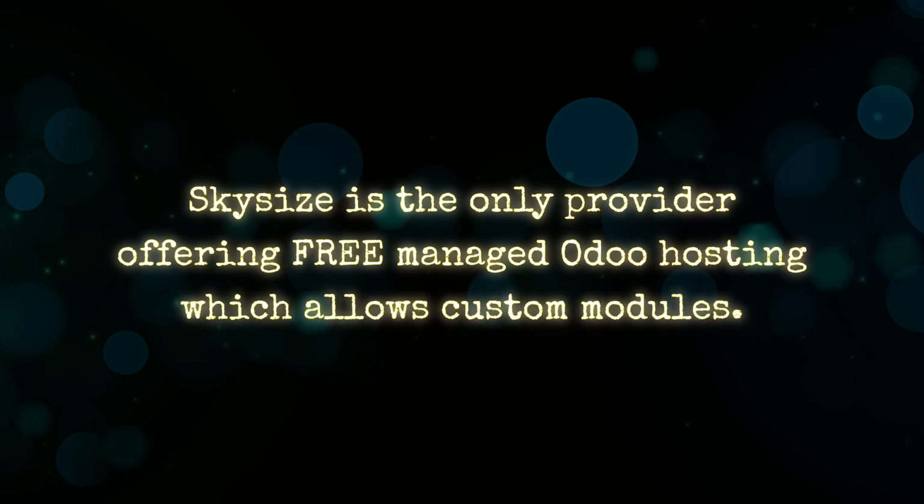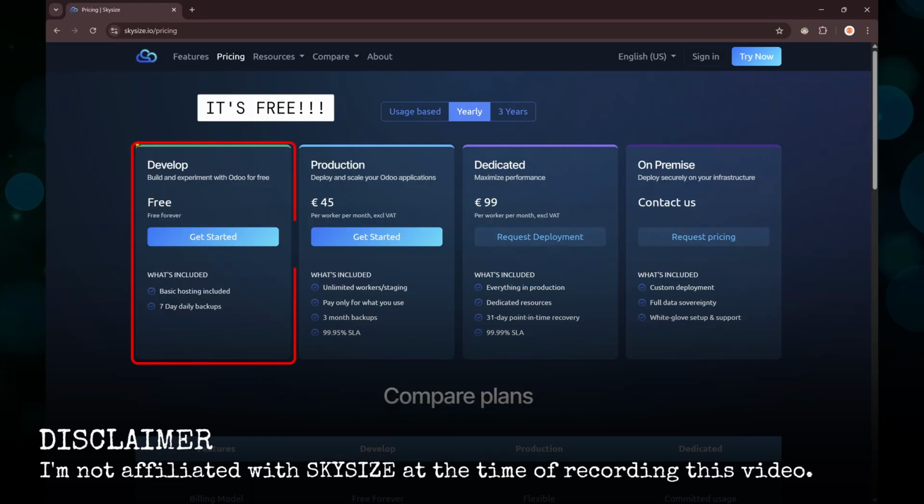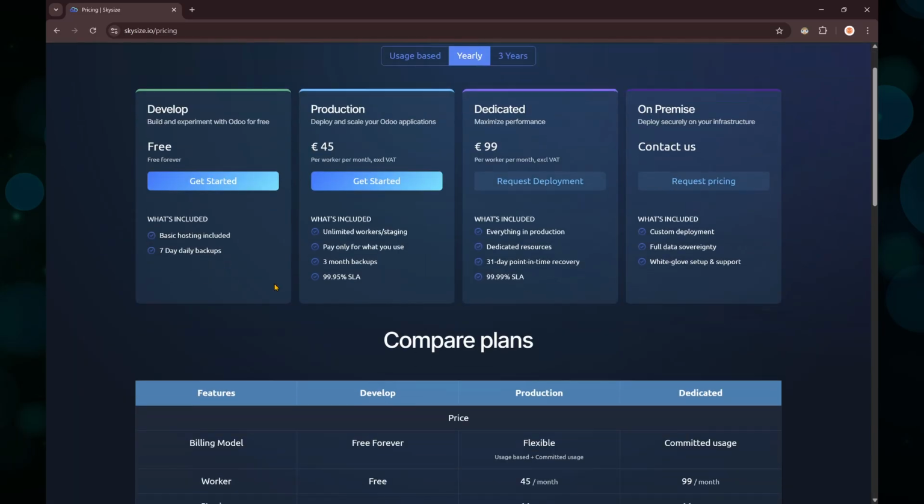With Skysize, all I needed to do was upload my modules to a repository. No setup, no server maintenance, nothing else. It let me focus entirely on the experiment. Just a quick disclaimer. I'm not affiliated with Skysize. The only relationship I have with them is that I'm using their free service.